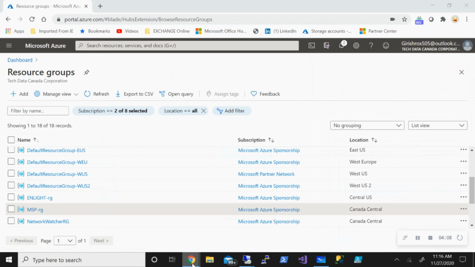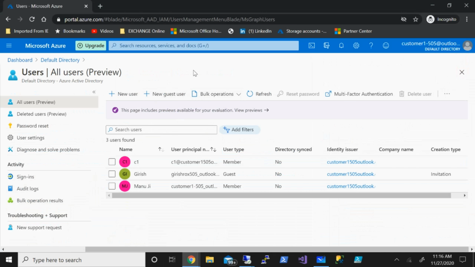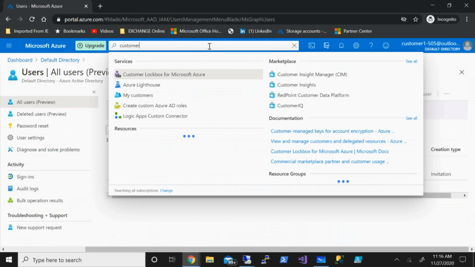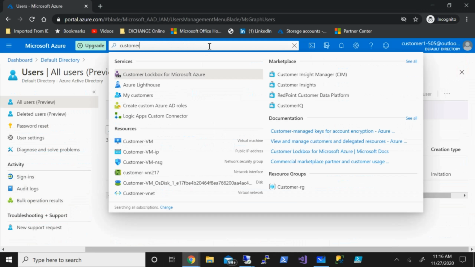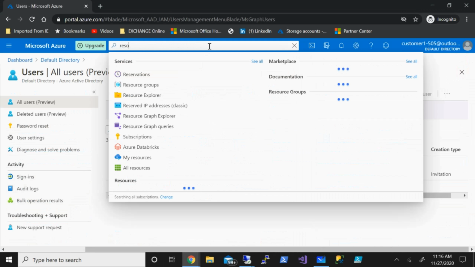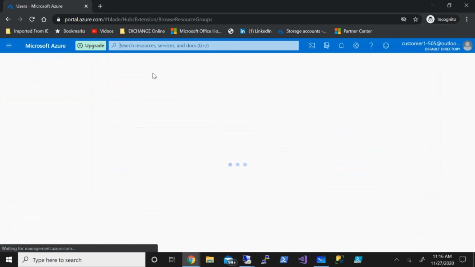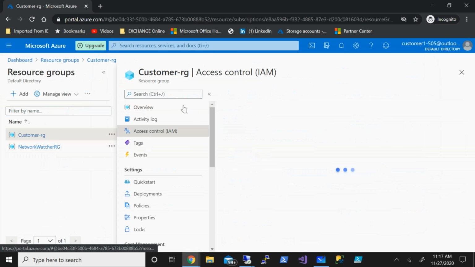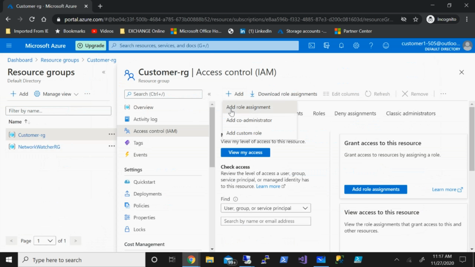And same thing on the customer side. So the resource group that I'm talking about is customer RG, access control, add role assignment.